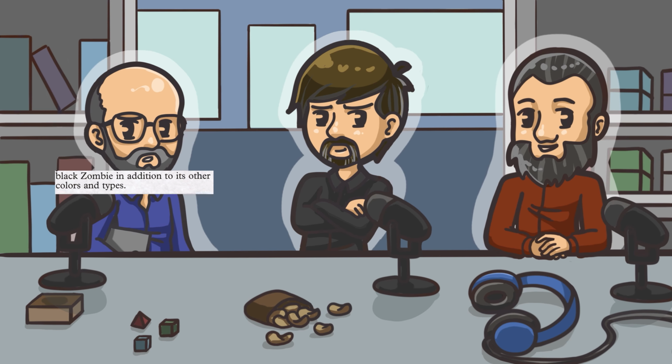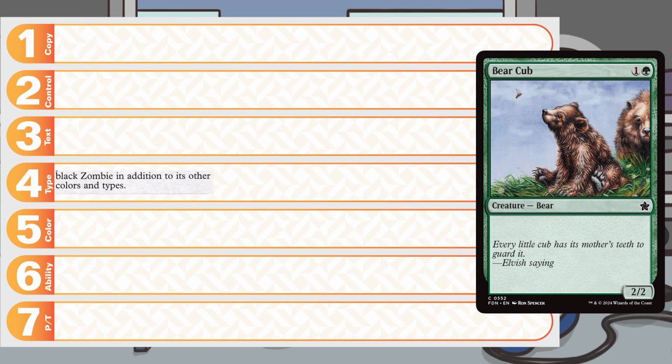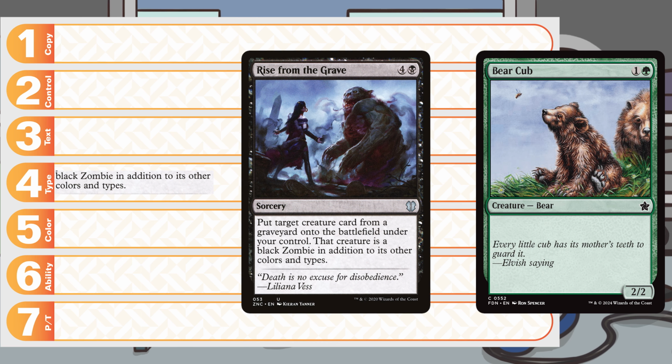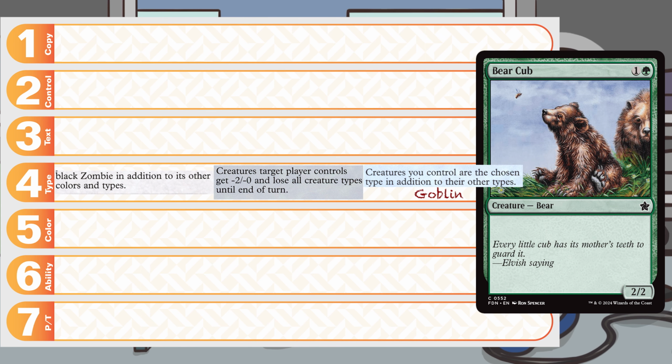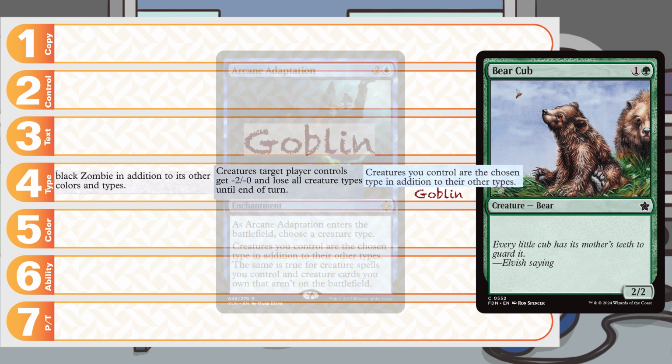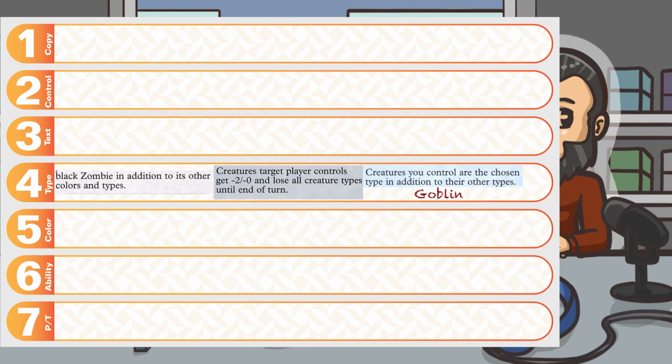Now, let's say we change the order. Bear Cub was put onto the field with Rise from the Grave. It then gets Ego Erasure resolved on it. Now, Ego Erasure is a kindred instant with Changeling that says creatures target player controls get -2/-0 and lose all creature types until end of turn. So it's going to remove all creature types, and then you resolve Arcane Adaptation, naming Goblin. What is its creature subtype?